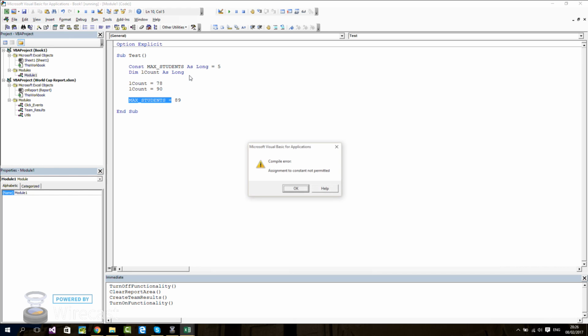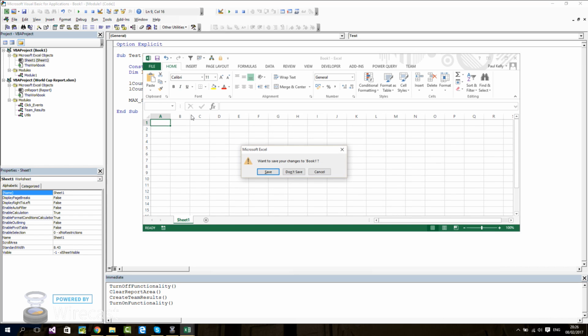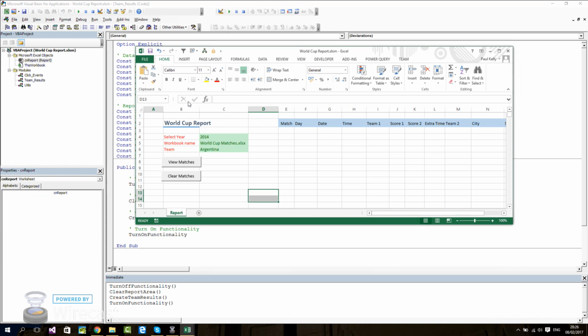If we run this code, it says assignment to constant not permitted. So essentially a constant is making a variable read only. It's just saying you're not allowed to change this. I'll close this down again. I'll just save this workbook actually, now that I think of it.